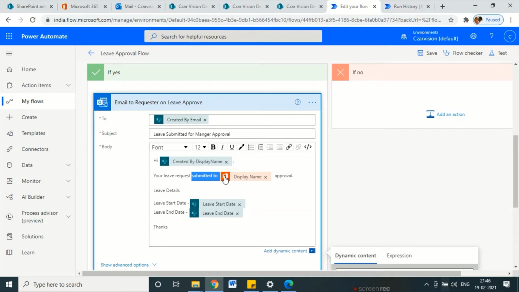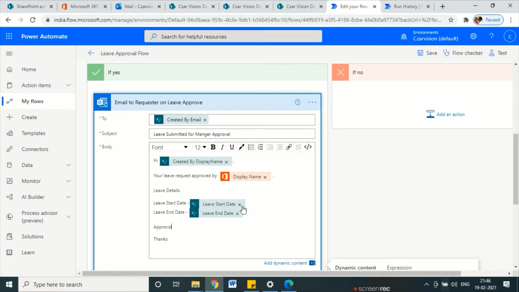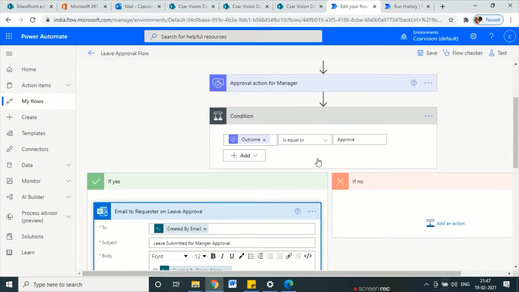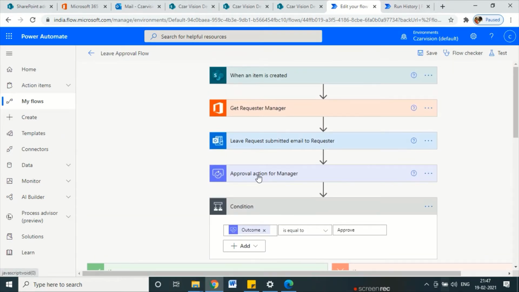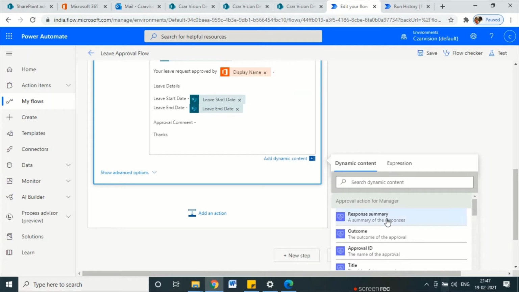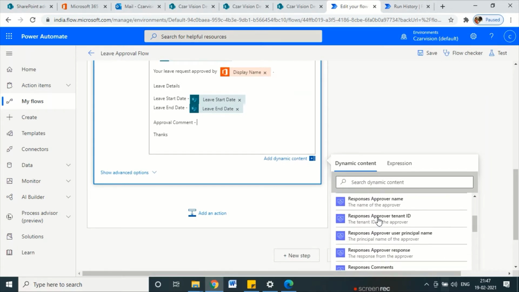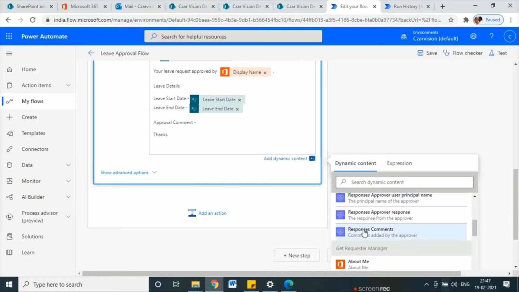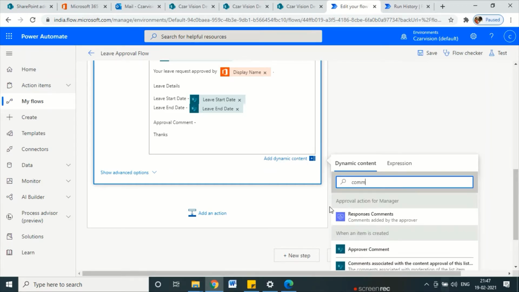I just say approved by this person. Okay, just remove that. So I say approval comment here, and you know the comment which came from this action, the approval action comment. So I click here and check where the comment is: response, approval response, responses comment. Here is the responses comment. I just check here, comment, anything else.